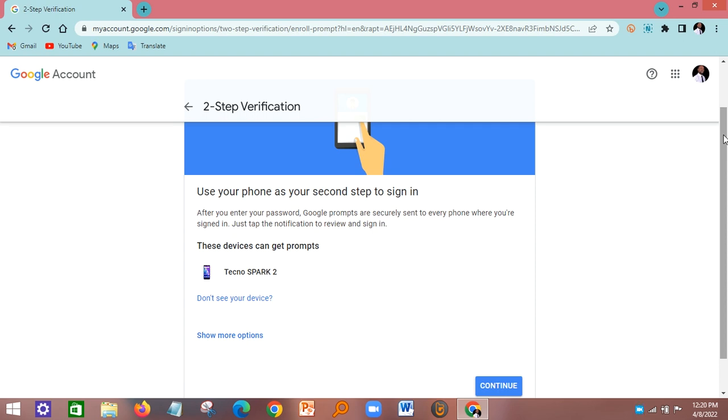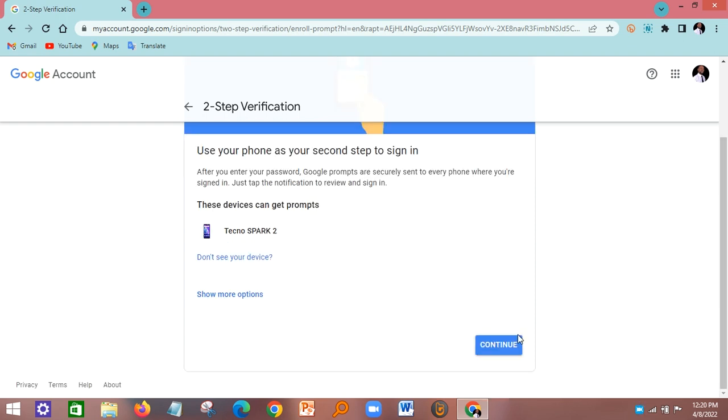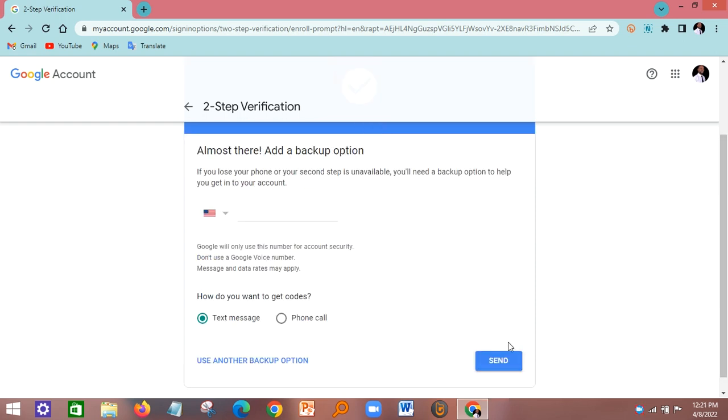Another option, if you don't, for example, get that prompt, you can choose to get a code. The code will be sent to your number, and then you can enter the code and continue. Then you click continue after confirming these are your devices.